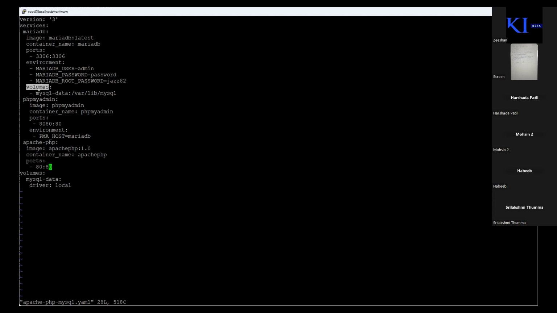Volumes is a predefined field where you can define the volumes. We discussed Docker volumes and said that we are using a named volume, and I am giving my volume a name. This can be MySQL data, or you can say MySQL folder. I have not pressed it. Okay, let me undo it. It is fine. We can give it any name.